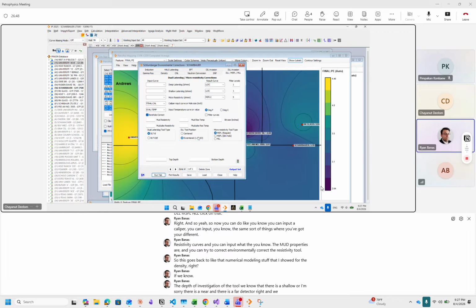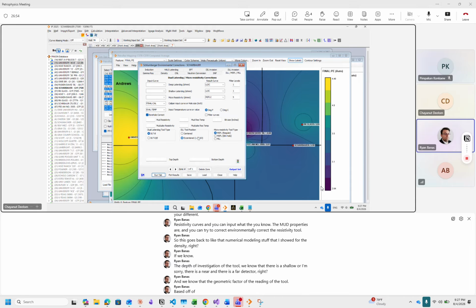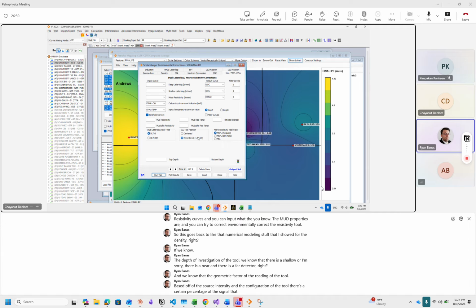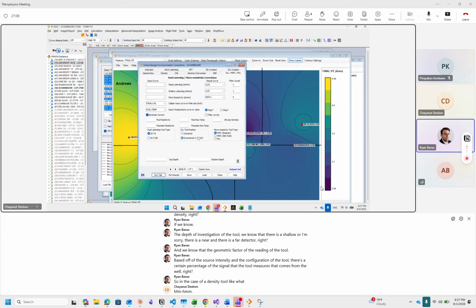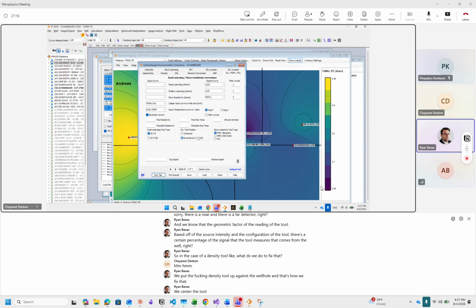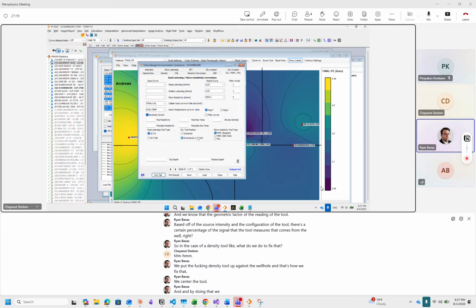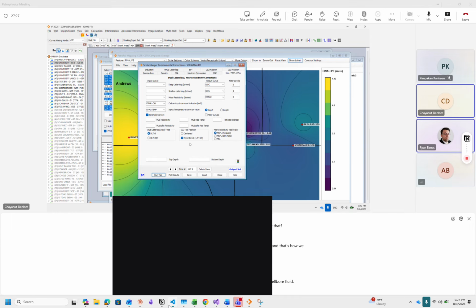And we know the geometric factor of the reading of the tool based off of the source intensity and the configuration of the tool, there's a certain percentage of the signal that the tool measures that comes from the wellbore, right? So in the case of a density tool, what do we do to fix that? We put the density tool up against the wellbore. Right? That's how we fix that. We center the tool. And by doing that, we reduce the depth of investigation that's contaminated by the wellbore fluid, because now the sensor is in direct contact with the rock.